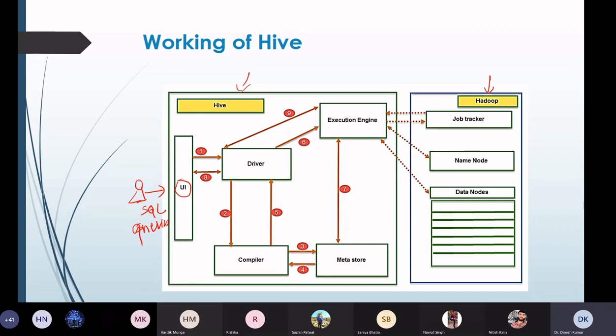So as this user, it will submit its query by using the user interface to the driver. Right? So this one is called execute query. Right? So the user interface calls the execute interface to the driver, or submits the query of the user to the driver.